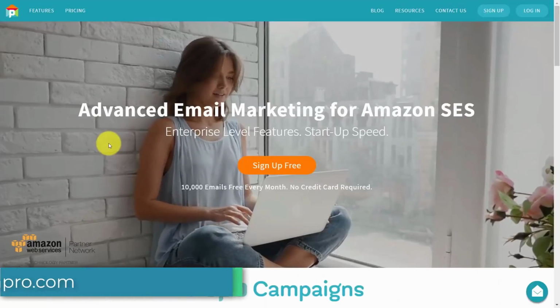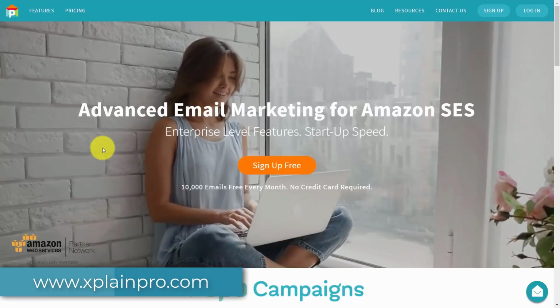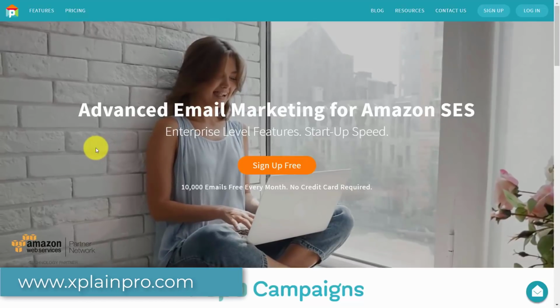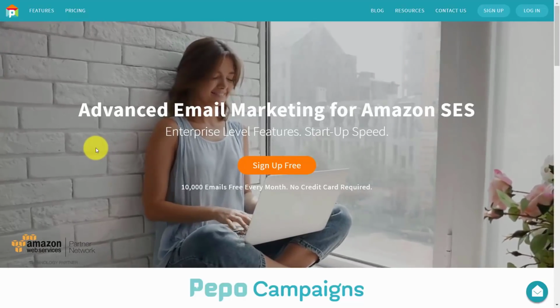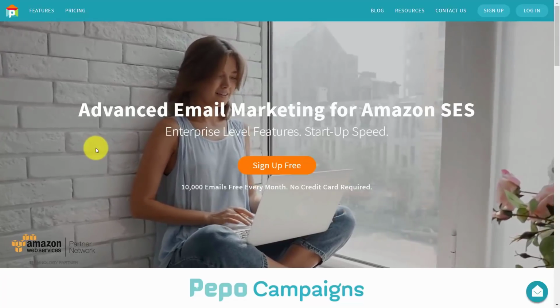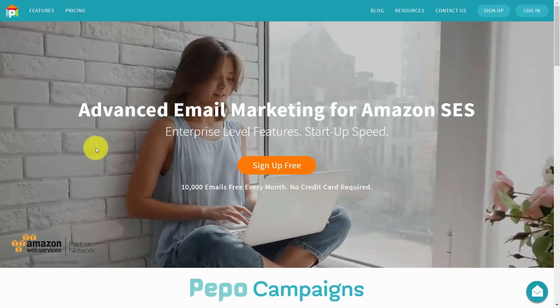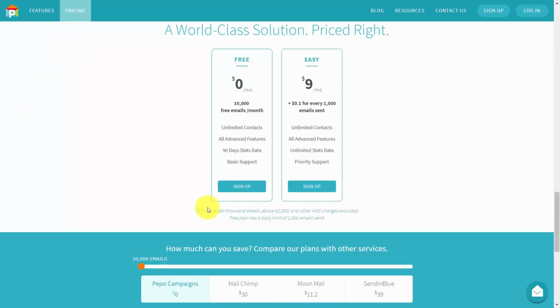Now, an enterprise level system is going to be People Campaigns. And People Campaigns has an email template library, and it has an API along with the marketing communications that will allow you to use it. The pricing is obviously a little different. Of course, you can send 10,000 free emails every month, and then you're going to pay at the free level $0 a month. You can actually move up to $9 a month and then pay 10 cents for every 1,000 emails that are going to be sent. They give you an opportunity to compare the pricing with other systems that you are considering.